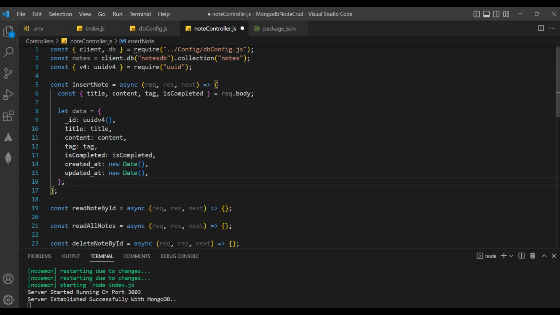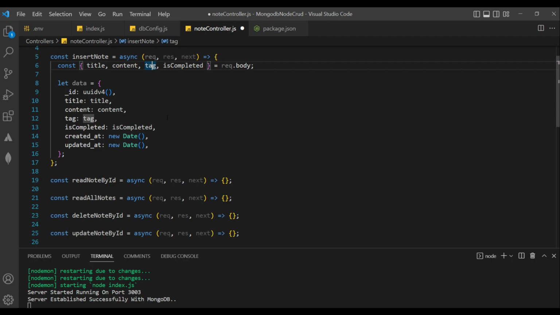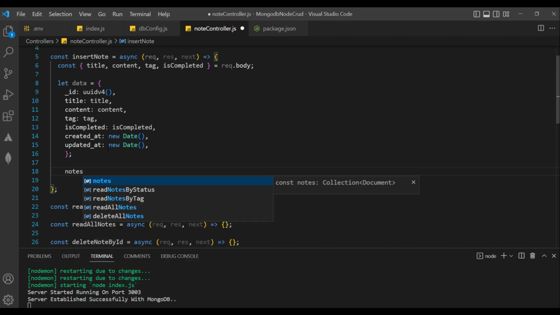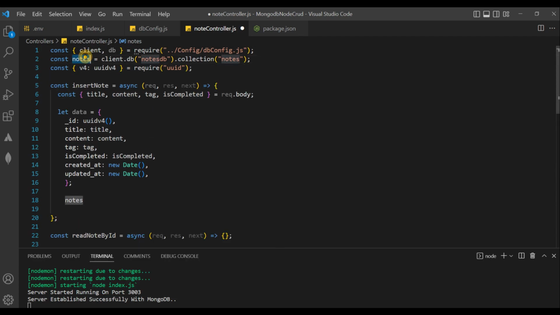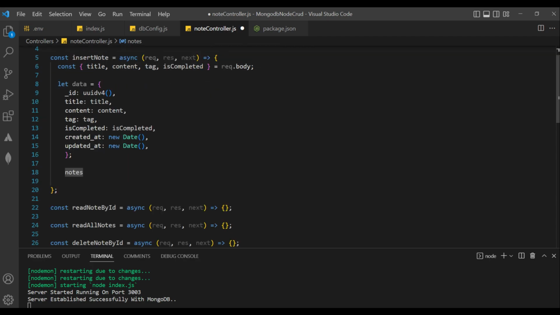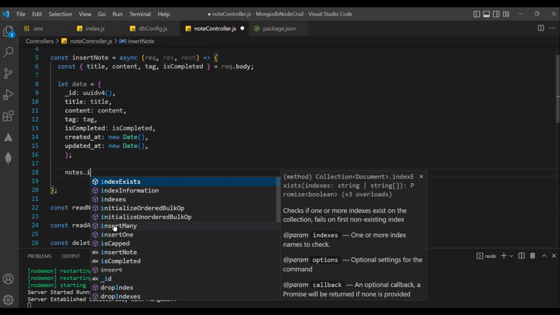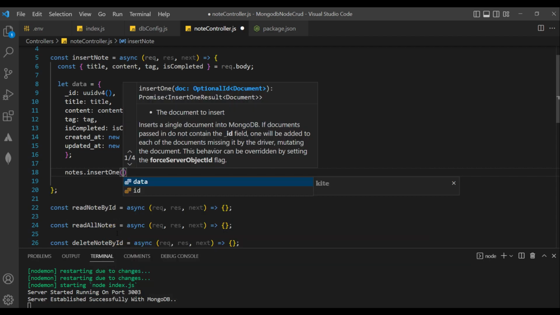Now our data is prepared from the request body. We are asking for title, content, tag and isCompleted boolean value. So now we are ready to fire. We will call the nodes collection. See, we already discussed the nodes collection here. Now we are calling this nodes dot, we want to insert, so we will call the insertOne method.